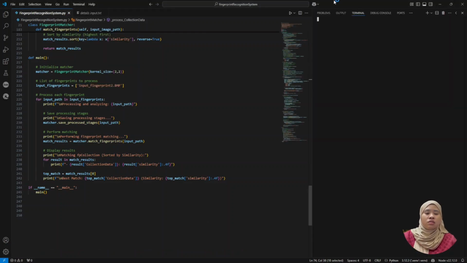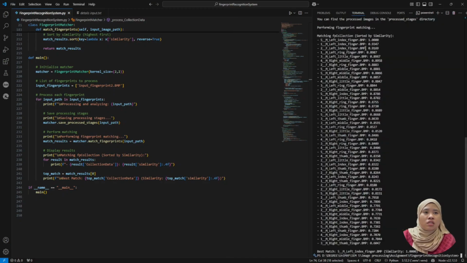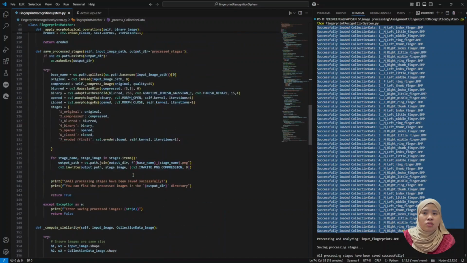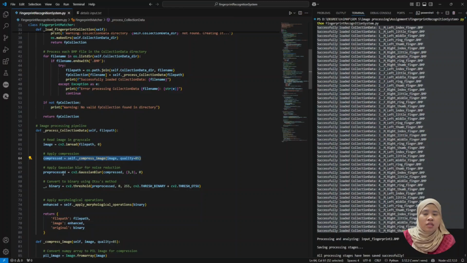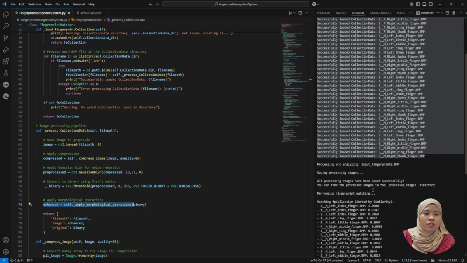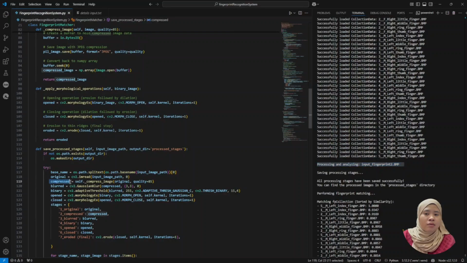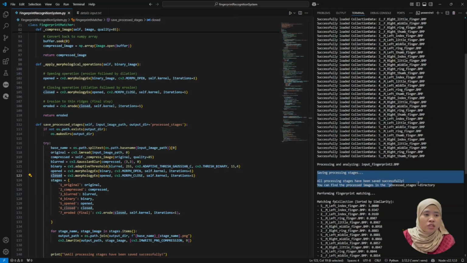First, we open the terminal. Since this code file is written in Python, we use python, referring to this code file, fingerprint recognition system.py. So we enter. As you can see, the dataset is now successfully loaded into the system and undergoes image processing, which includes image compression, applying the Gaussian blur, converting the image to binary, and enhancing it using morphological operation. Then it processes and analyzes the input fingerprint with the same process, where it compresses and goes to the Gaussian blur, and then undergoes binary, opening, and closing operation, and as you can see, it saves each of the processes into the process stage directory.